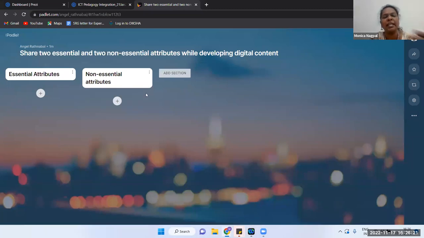So now I need to ask all of you to add. So how will you add? By clicking this plus, you can type your answers. You have to write two essential attributes, a very important thing which is a must when you have to develop digital content, and two things which are not essential. Even if they are not taken care of, you can still develop digital content. What are those two things? Each one of you has to give two answers under each column, okay? So now I'm going to share this with all of you.